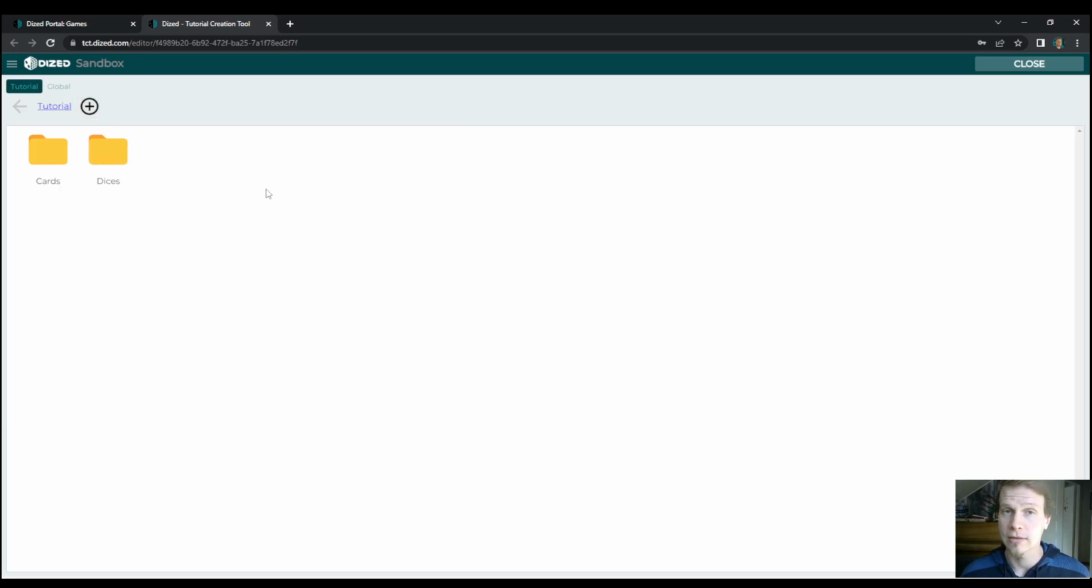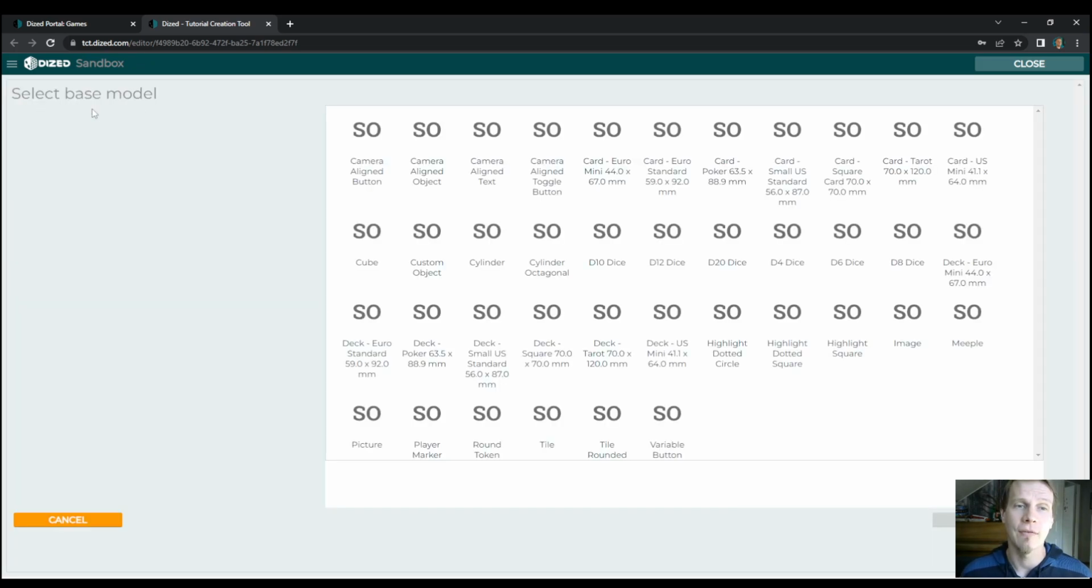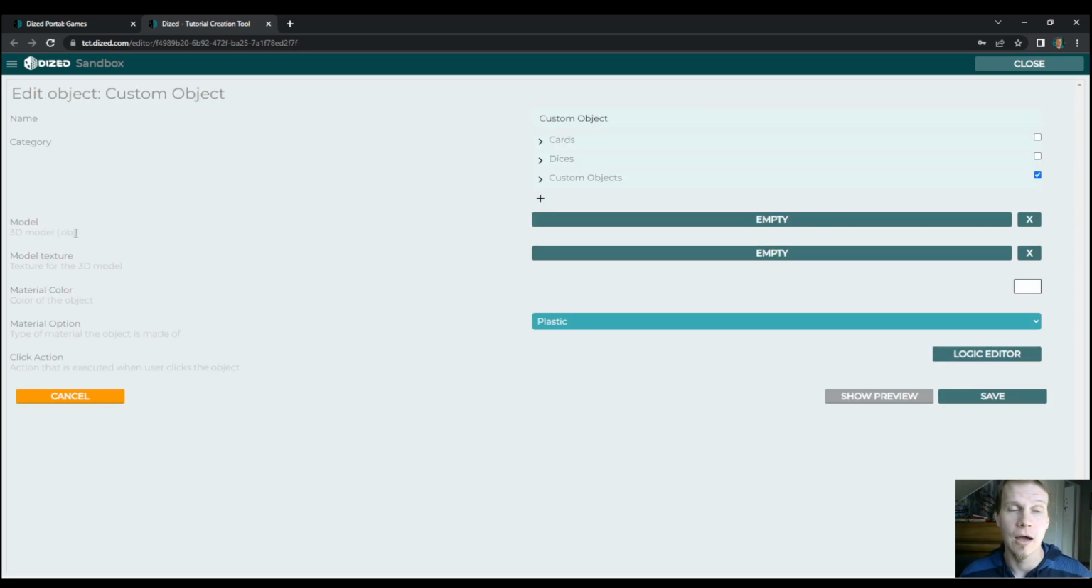Now let's create a custom object. Some games have custom objects, models, minis, whatever they are. Some even have really cool custom dice and stuff like that, which are typically delivered by the publisher. And you can create them using the custom object, smart object. This will allow you to give a model file or object file for the asset.